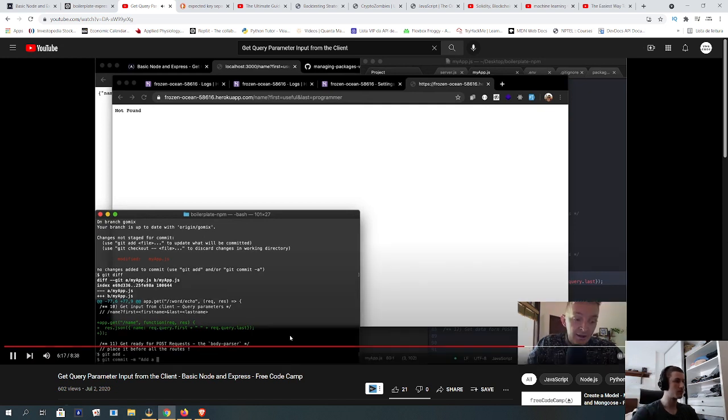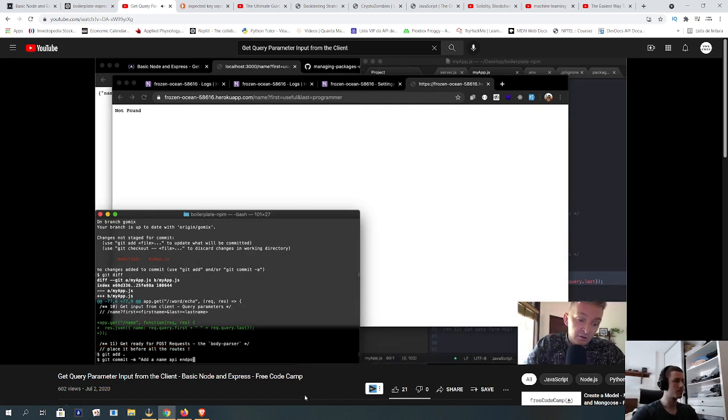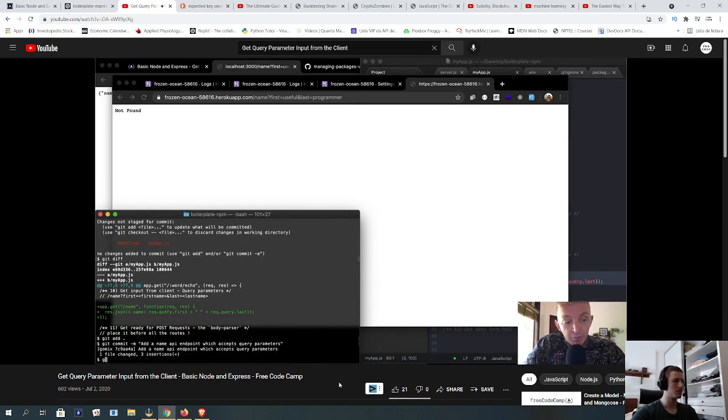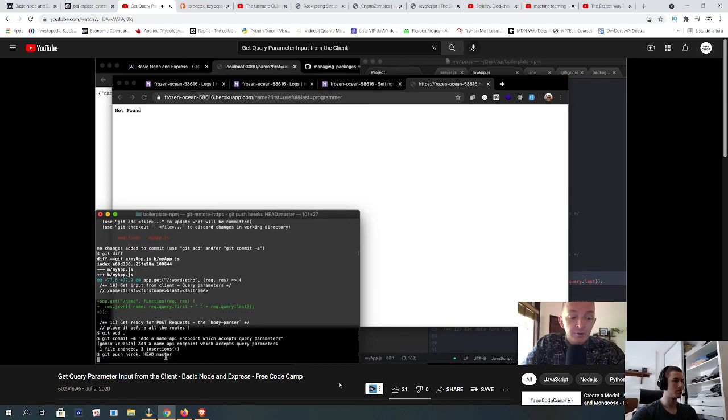We're going to say add a name API endpoint, which accepts query parameters. And so now we've committed the change, and now we want to push the change to our production app. Git push heroku head master. So we're pushing it to the head master branch of our Heroku server.